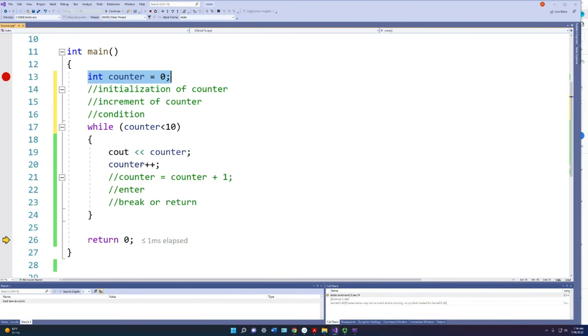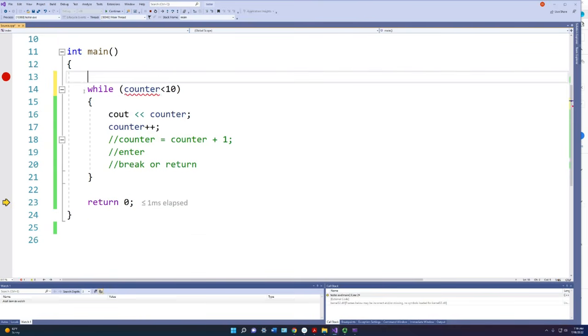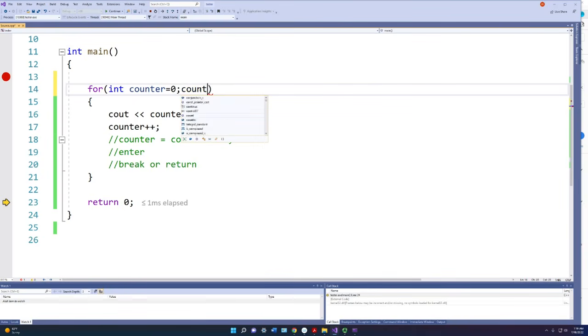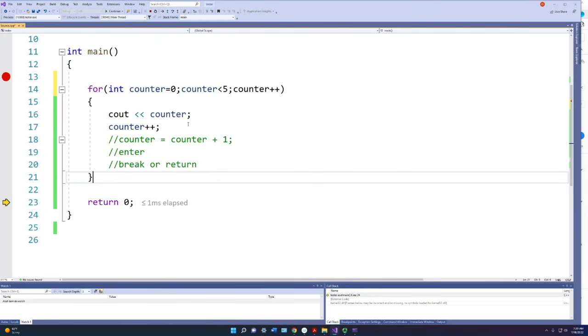So let's convert this to a for loop, and we no longer need counter because we're going to inject that into the for statement. So I'm going to say for, and I'm going to say integer counter is equal to 0. Now this is pretty interesting syntax. I'm going to put a semicolon in there. And then I'm going to put my condition. I'm going to say counter must be less than 5. And then here is my update. Counter++.